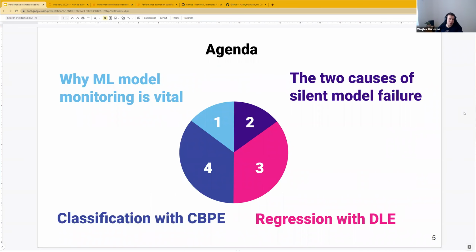So, quick agenda. First, I'll go over the general question of why ML monitoring is vital. Then we're going to quickly examine, mostly glance over, two main causes of silent model failure, so why model degradation and model failure are a thing, what actually causes it. And then we're going to go into estimating the performance of models without ground truth. We're going to split that into two parts.